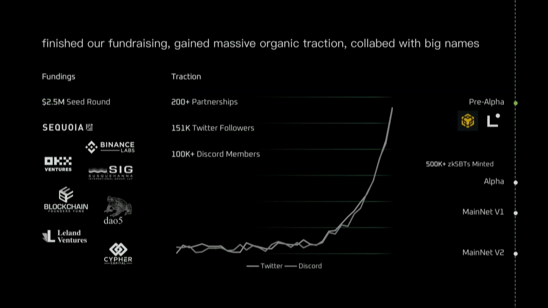Yeah. So most of our reputation came from us winning the Binance Launchpad. So let me give you guys a really quick update of how we're doing. We closed our round last year with a 2.5 million seed round. We were proudly backed by Sequoia, OKX, Binance, and a few other prominent VCs in the industry. And we have fairly nice traction because we launched our pre-alpha at the end of last year and had some pretty significant number of users.